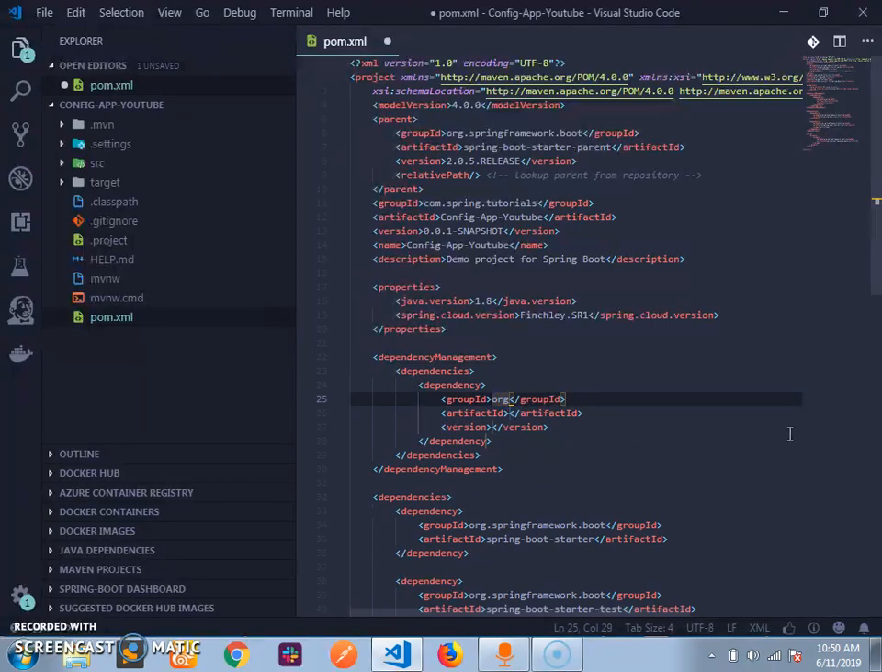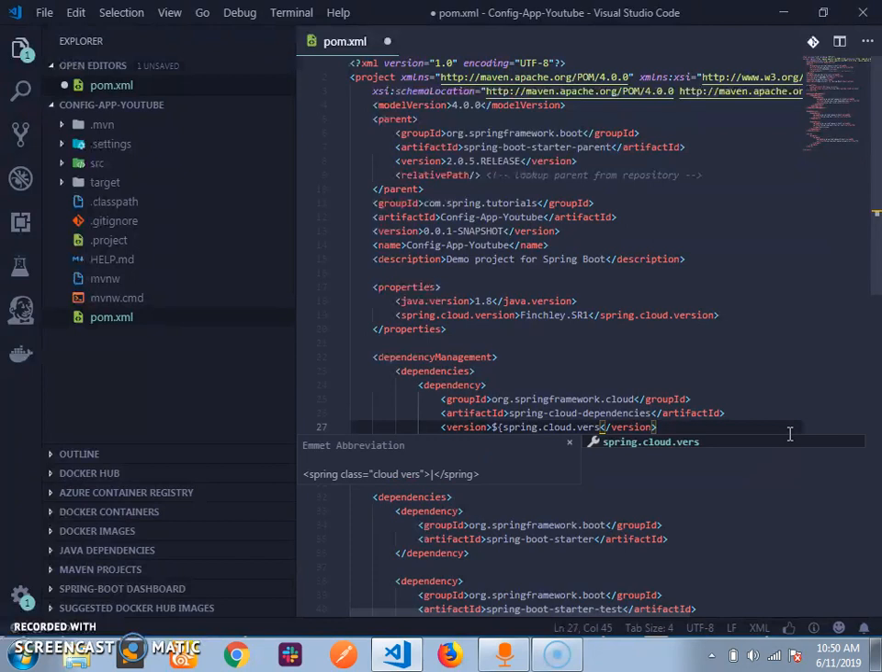Right. So we're going to let the group be the Spring framework, the cloud group. So the artifact is the Spring Cloud Dependencies artifact. The version property is already created, so we're going to go ahead and indicate it as Spring Cloud version.